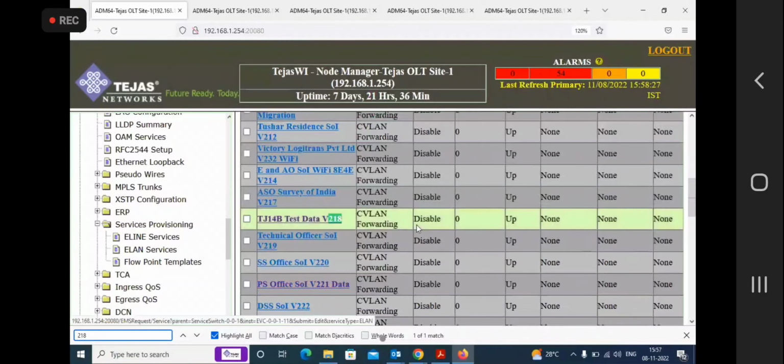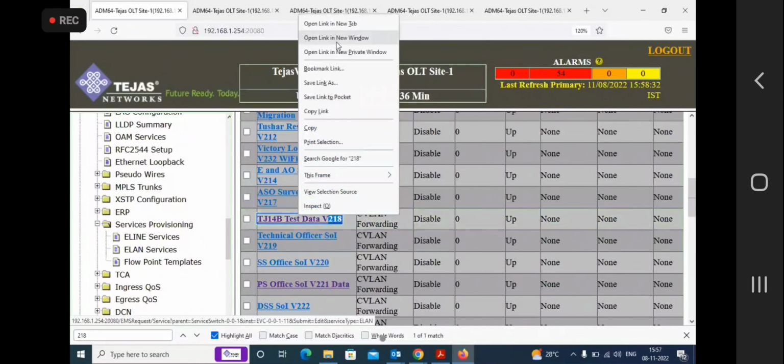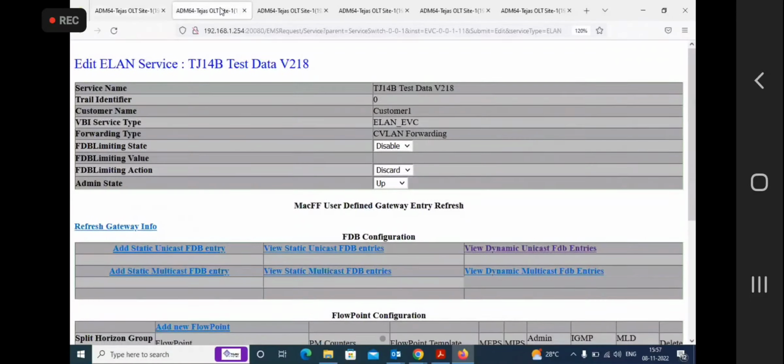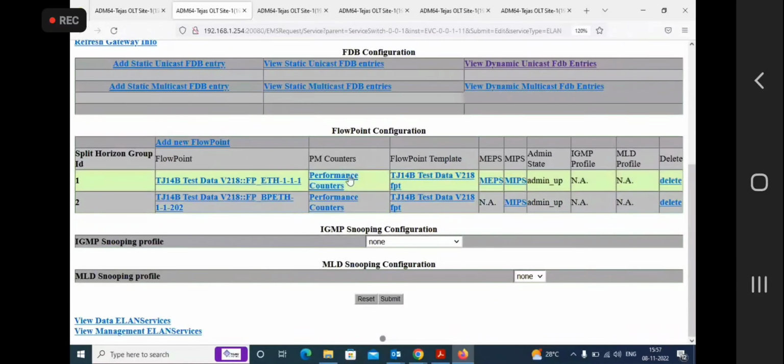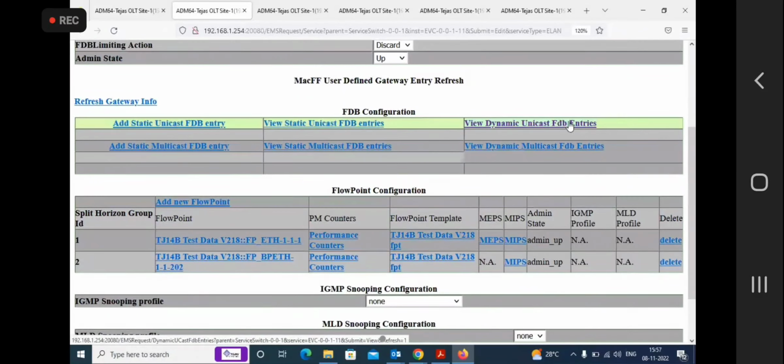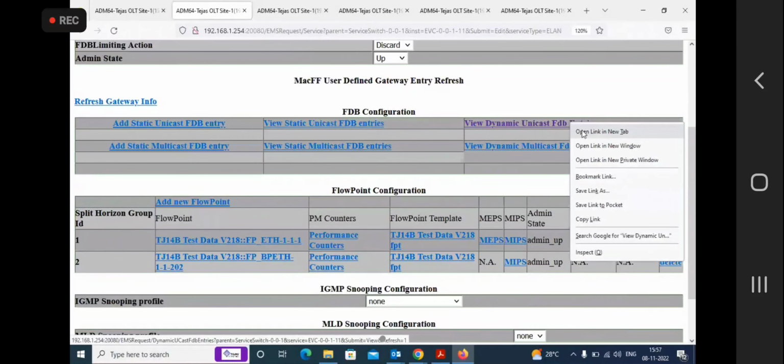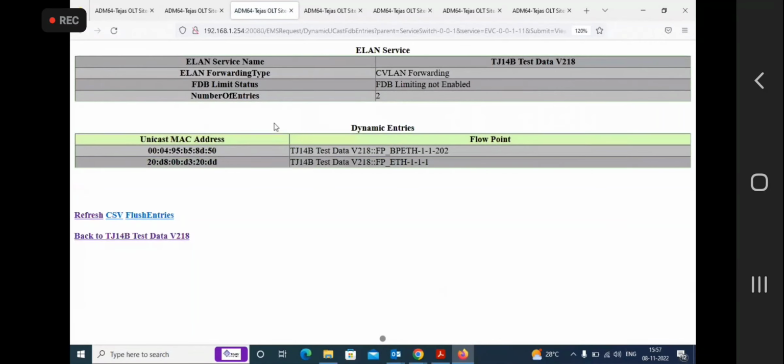So this is the VLAN number 218. So I have created an uplink connection for VLAN number 218. Here I have an option called performance counters, and an option for observing the MAC address. So let me go and observe the unicast MAC address.